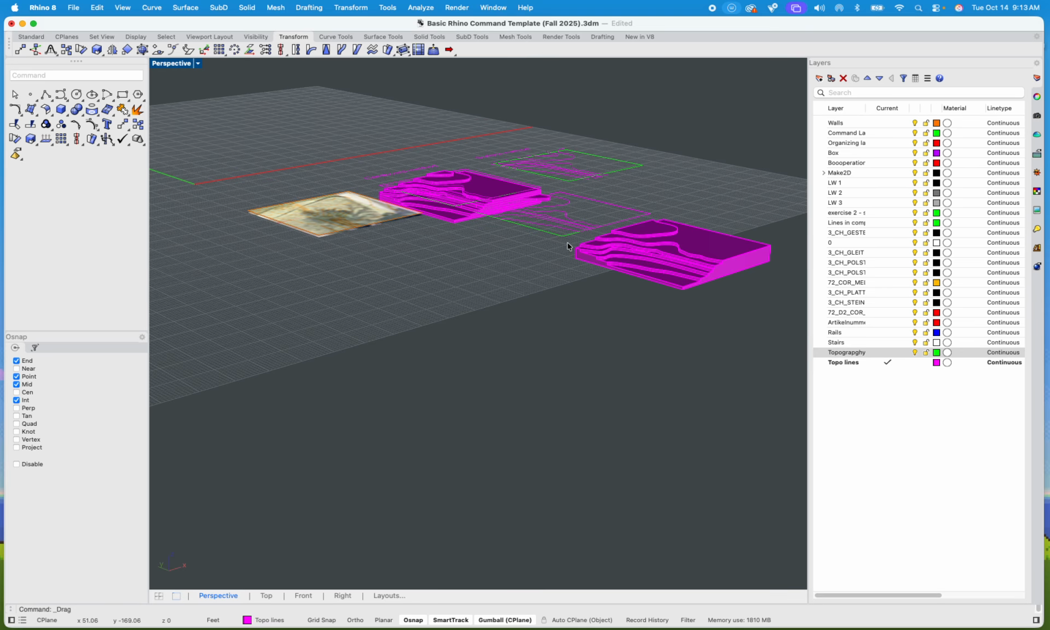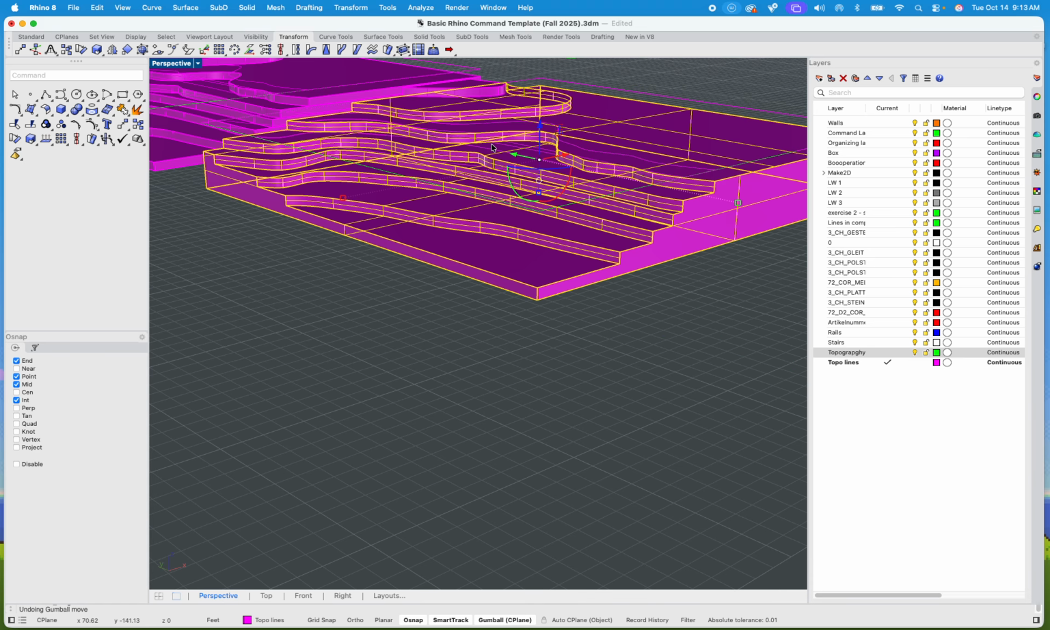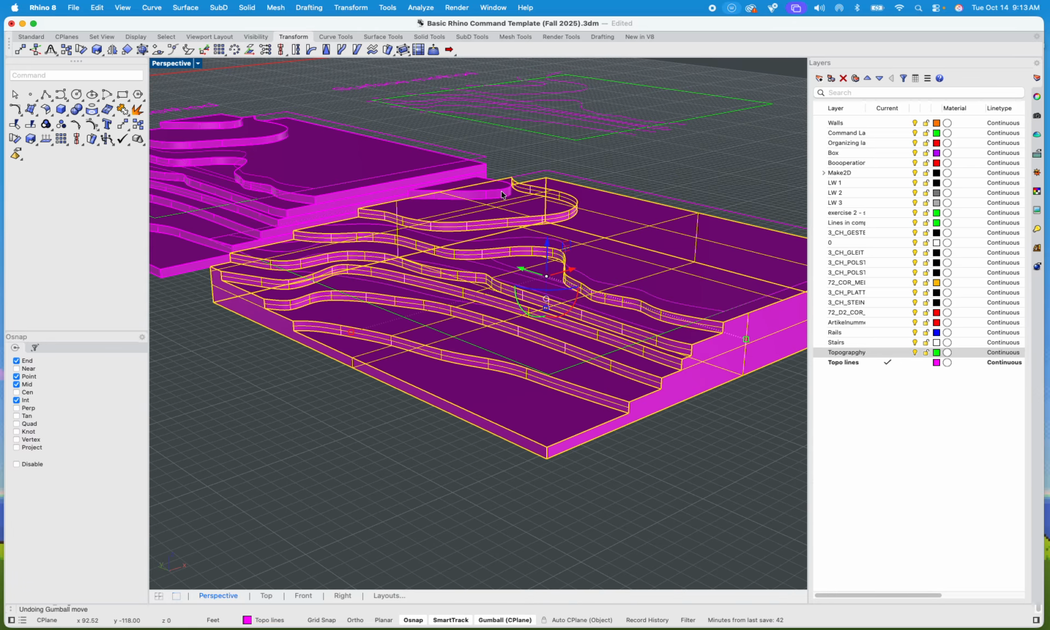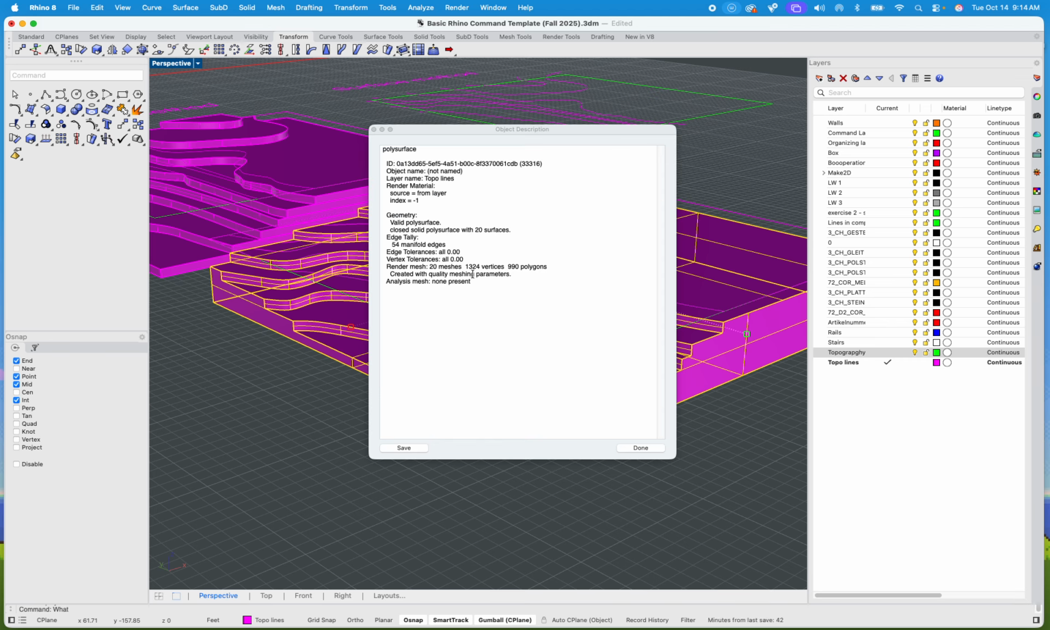Oh, forgot that one. Let me add this one though. Boolean union. Keep in mind, it won't be a mesh, it'll be a poly surface. Valid poly surface. What is that? Oh, just a rendered mesh. Yeah, that's not the same as a mesh. This is where it actually tells you what the geometry is. In our case, it's a poly surface.